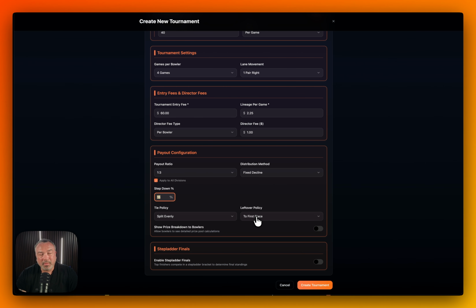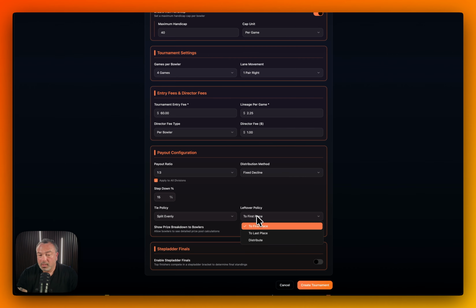So let's say from the prize fund perspective during the calculation, if there's any leftover, let's say 50 cents or $2.25, $2.60, whatever it is, you can choose to add it to the first place prize fund. You can choose to add it to last place, or you can just distribute it evenly across all the bowlers. So nice little feature there.